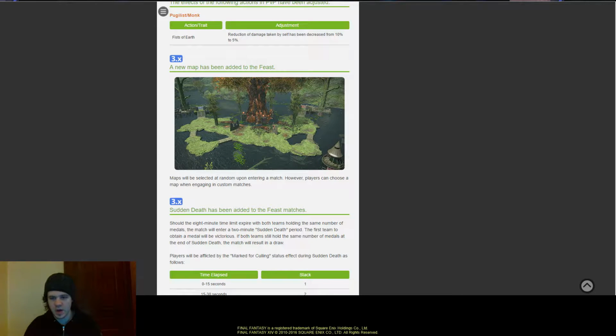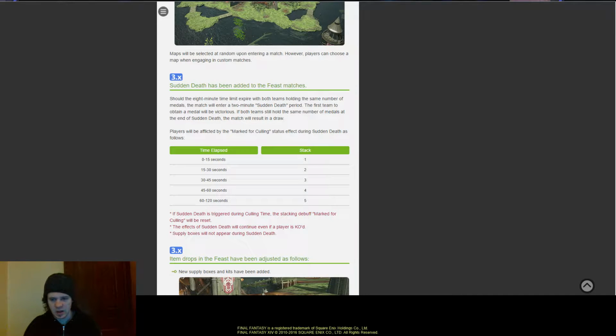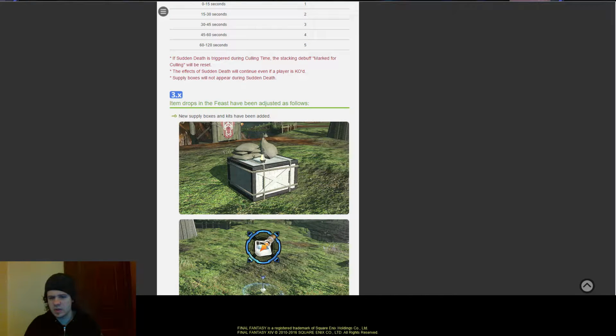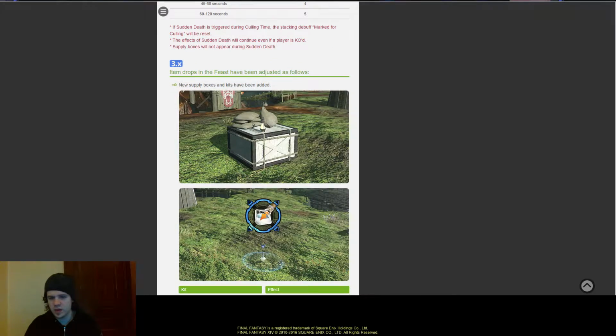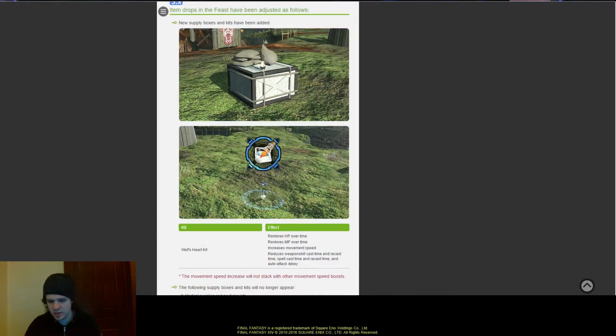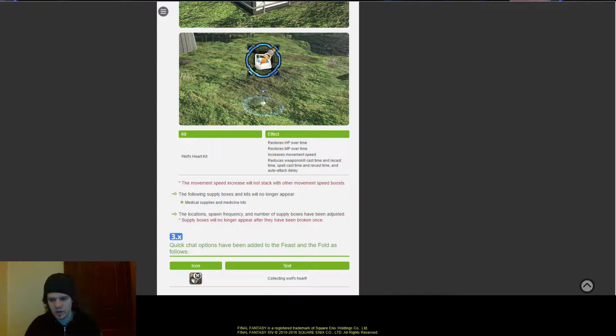We're getting our new maps for the Feast. This is like the Gridania-looking Feast map. Sudden Death has been added to the Feast match. Should the 8-minute time limit expire with both teams holding the same number of medals, the match will enter a 2-minute sudden death period. The first team to obtain a medal wins. And the items in the Feast have been adjusted. New supply boxes and kits have been added. For example, the kit is Wolf's Heart Kit.